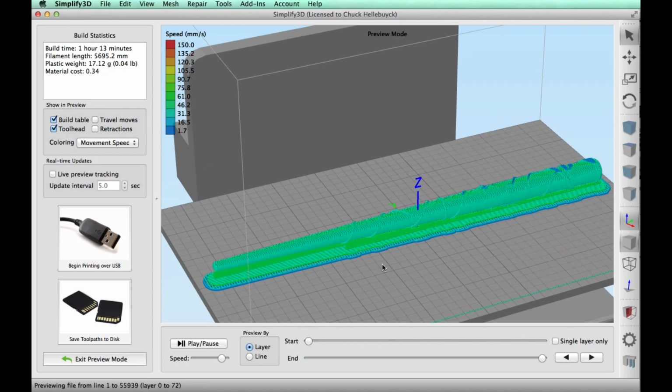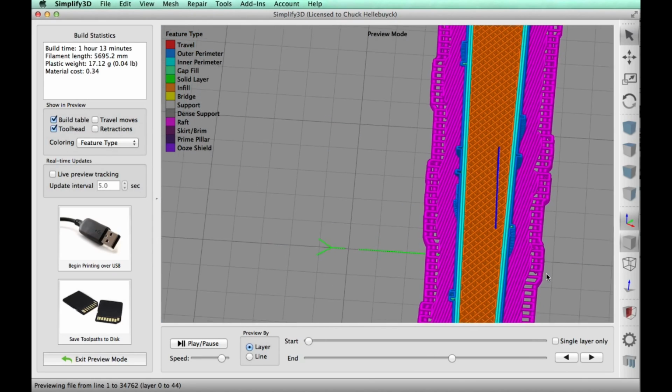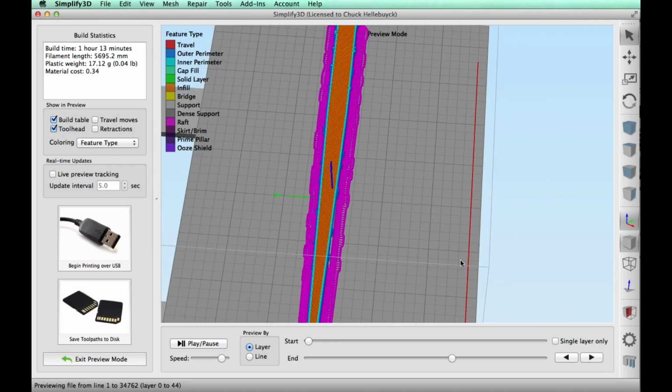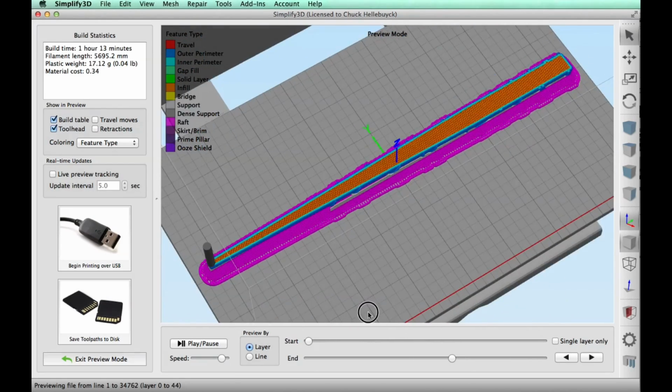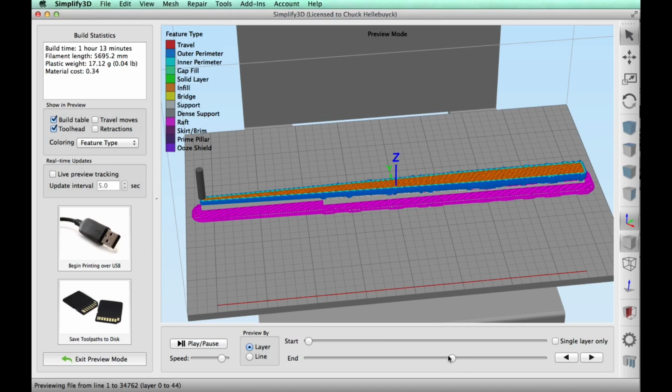Now, just to be safe, I chose different views. Like, this shows the movement speed, so you can see the blue where it slows down for detail. But then I did the active tool head, it only showed one tool. And the feature type, it showed the raft, it showed the support, and then it showed the wand. I didn't see anything strange here, so then I knocked it down so I could see inside of it. And I couldn't see any gap that would have caused this thing to make those supports pop through. So I don't know what it was doing, to be honest with you, but this looked really good.